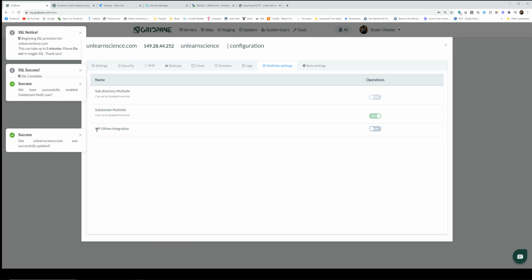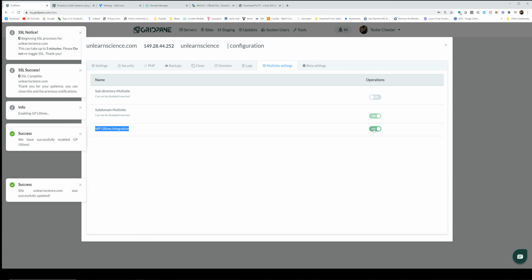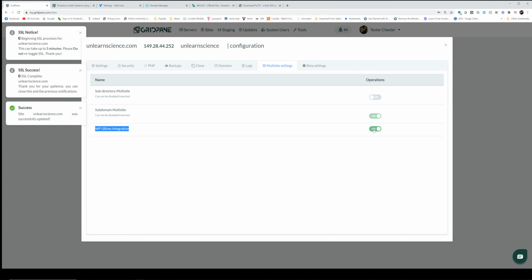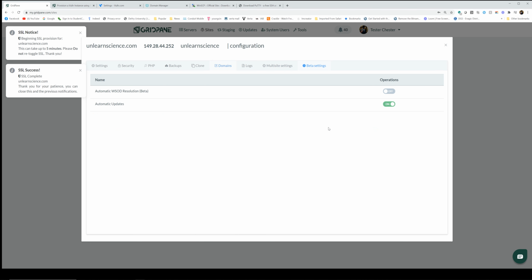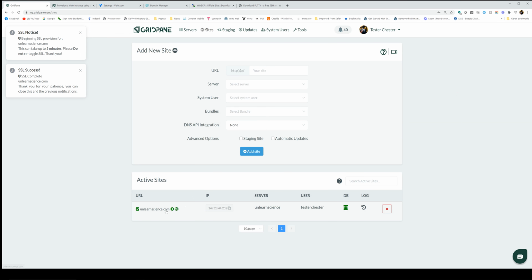And the next thing is Ultimo integration. One of the good things about Gridpane is that it has an Ultimo integration feature. Turning this on allows Gridpane to recognize when a new site is created through Ultimo on your site, and it automatically puts a domain here based on that. So it's a good thing to have turned on. So we're good there.